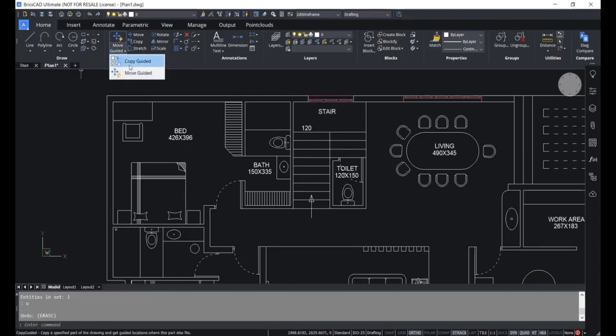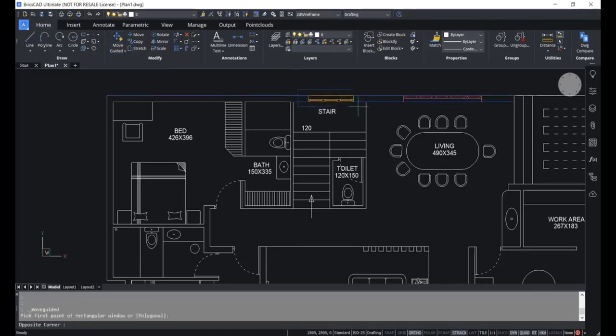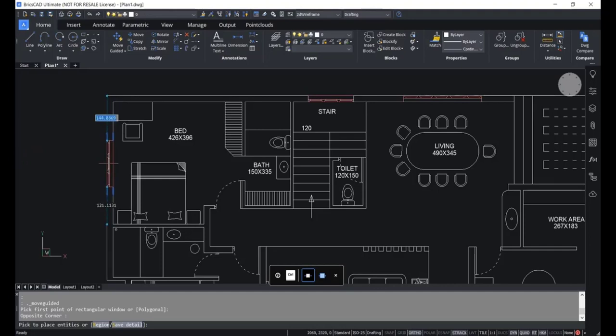I'll click on Move Guided again. I'll select this window using a rectangle. This time I'll place it over here. Now when I take the window onto this area, you can see that it is perfectly aligned because the condition is satisfied. Now I'll make a pick here. You can see that over here automatic repair has taken place and the window is perfectly aligned on the walls and the necessary trimming is also done.